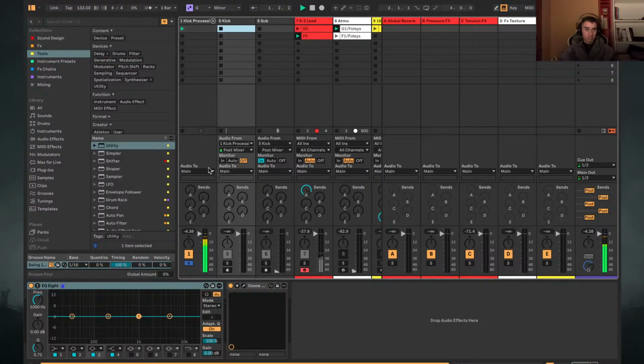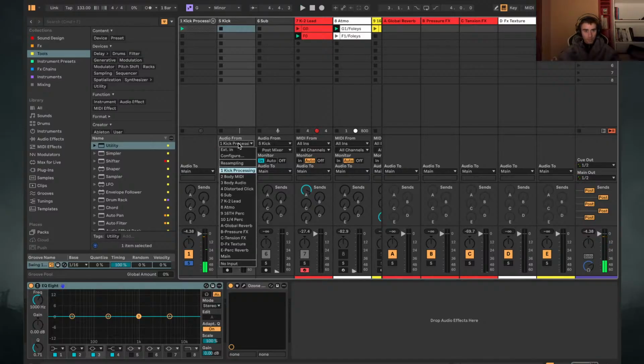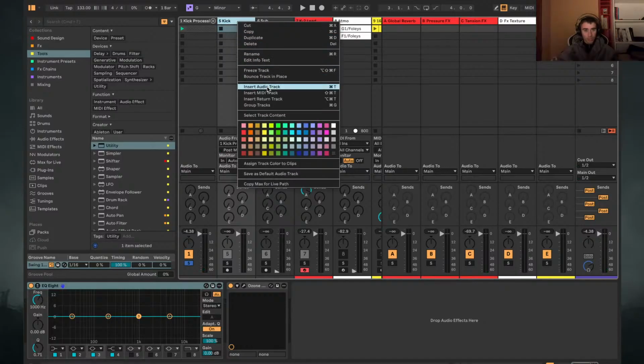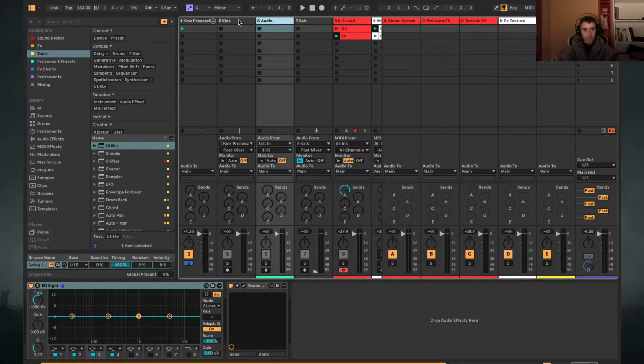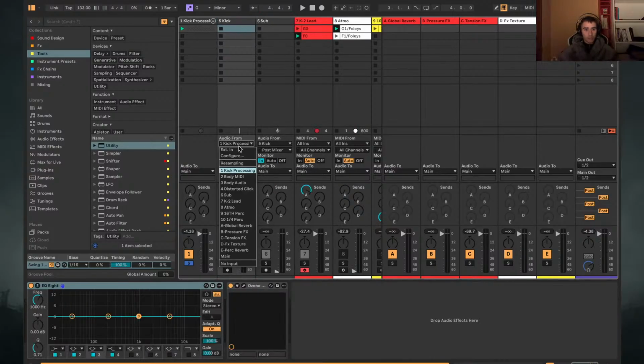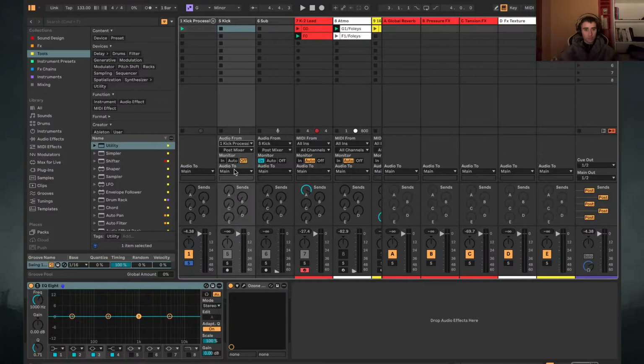I don't really want to make anything else, I think. So I'm just going to process it to audio, okay? How do we process it to audio? We create an audio track, okay? Which is already here, so I'm just demonstrating it. We come here, audio from kick processing, okay? We turn off the monitor so it's not double kicking, okay?